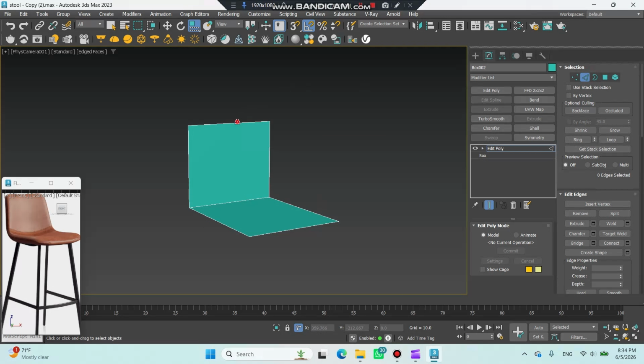I will select this edge and then I will move it to the back using the offset mode. You click only here to make it active like this, and now I will move it to the back 7 cm. Then I will select also this one, and to give it a slope I will move it upward 1.5 cm in the z-axis.